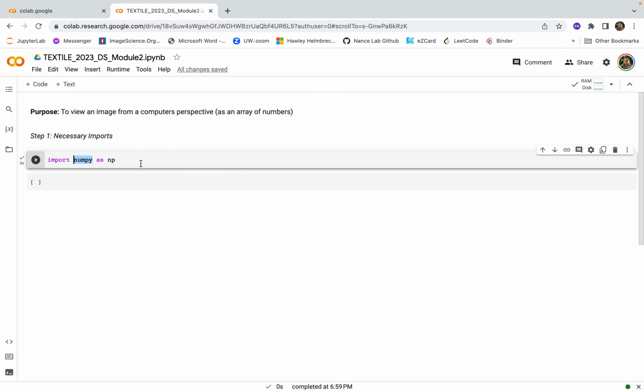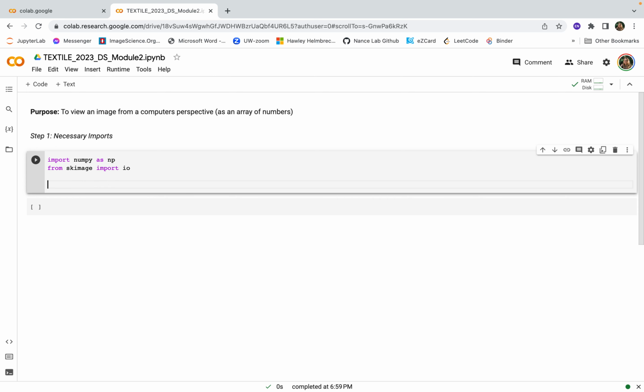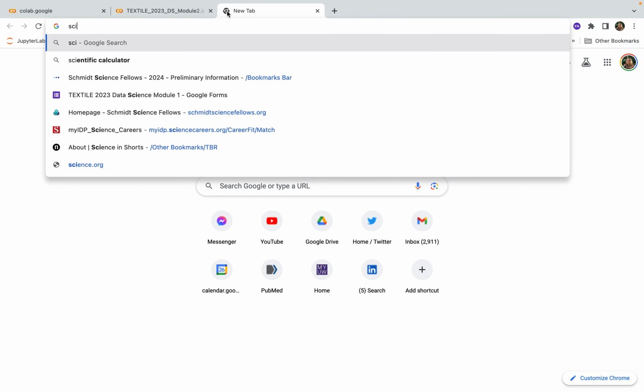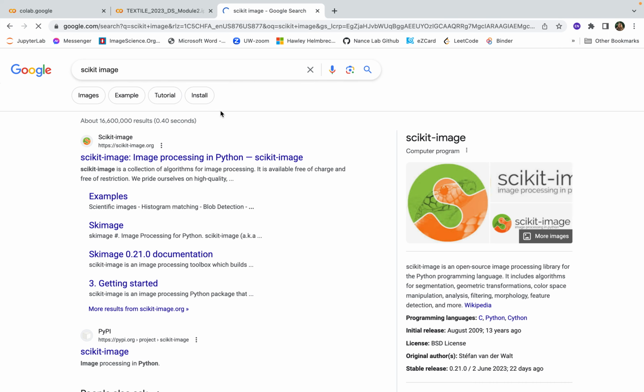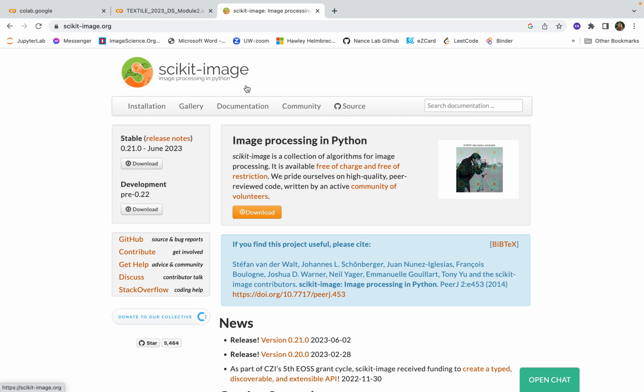NumPy is a pretty basic one. We're also going to import in a different way this time. We're going to say from skimage import io. So skimage is a Python package that's short for scikit-image. Scikit-image, otherwise known as skimage, is the scientific kit for image processing in Python.